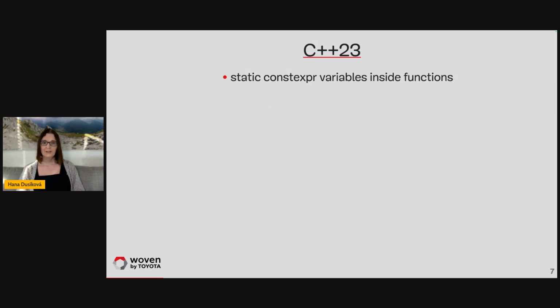C++23 gives us static constexpr variables inside functions, which is good because you can reference them in template arguments, and they are not copied on your stack every time you call the function, which is super useful. And Jason Turner had a talk about it recently. I think I saw it in Code Dive, but he did it probably multiple times. There are multiple constexpr relaxations.